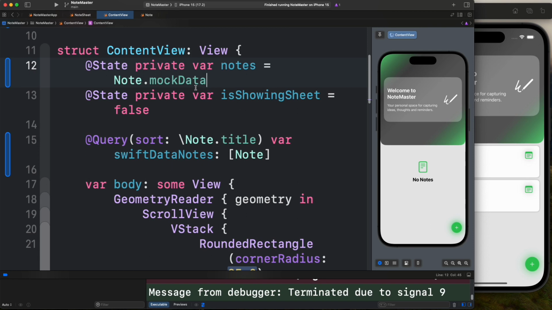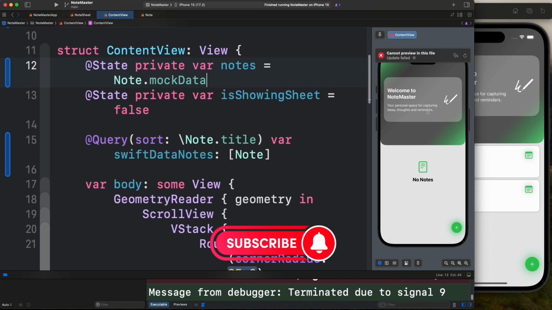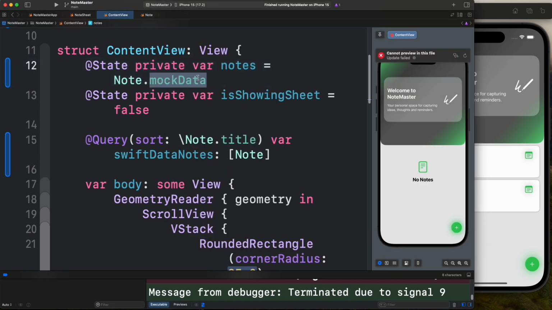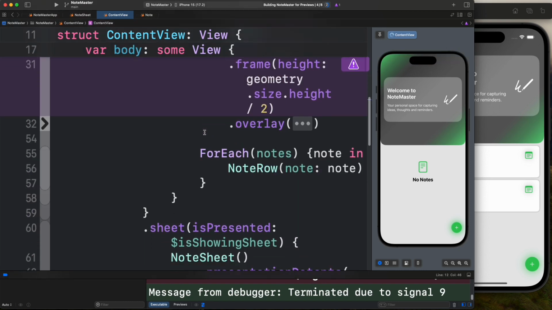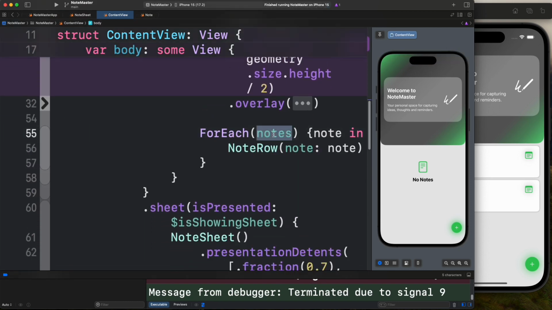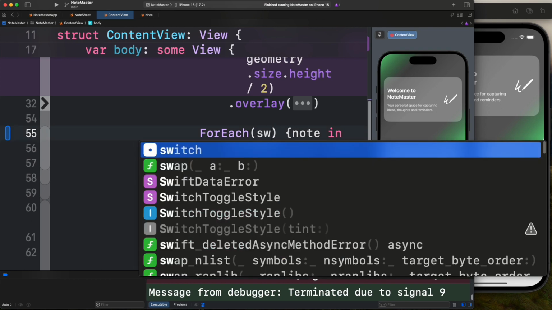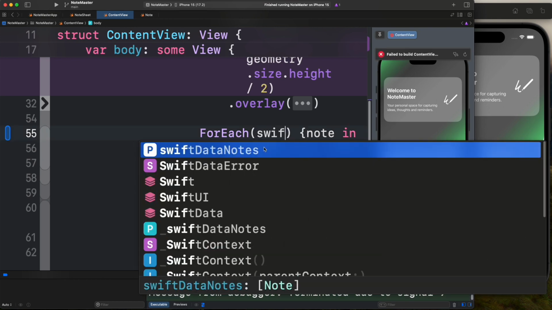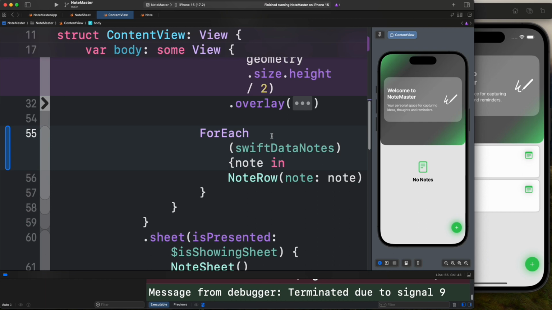So for example, if here I put in the mock data, normally we are supposed to see a list of nodes here, and here for some reason it's not working. That's not the point. So yeah, instead of using this node mock data, what we want to use now is this swiftDataNodes. So we will go back to our ForEach, and here instead of this, we want to use this swiftDataNodes. Okay, perfect. And that's all you have to do for the read operation.